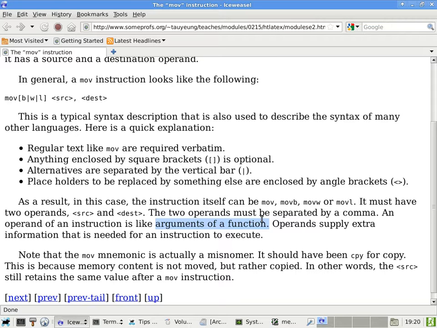And it's the same thing here. In the case of a move instruction, you have to specify what am I moving from and where am I supposed to move it to. And therefore there are two operands. One is the source and one is the destination.